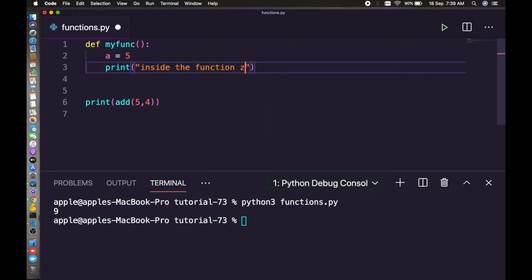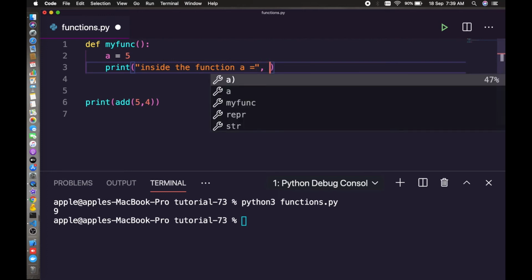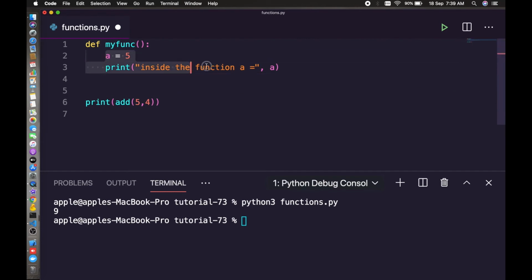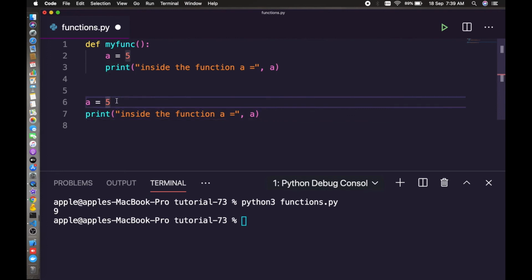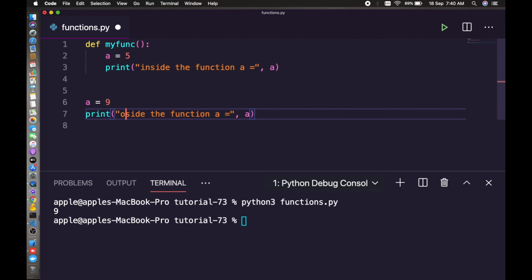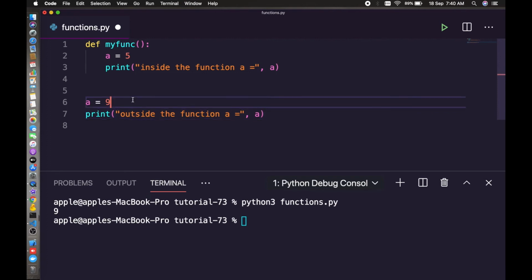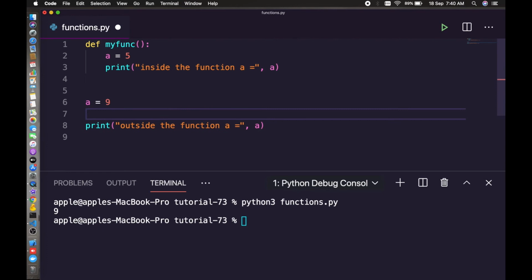Inside the function, a equals the value that is a. Similarly, the same statement, let me print a outside of the function, and here let me change the value of a to 9. So this is outside of the function. Let me call this function. Here a should be 5 and outside a should be 9.